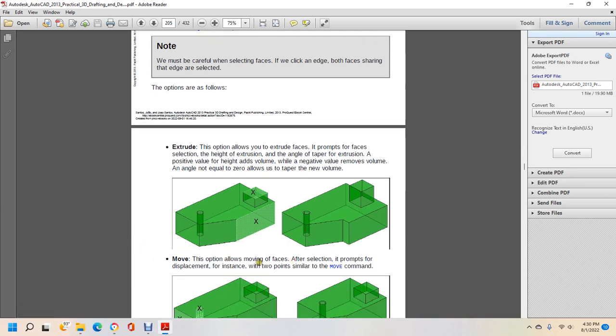The Move option allows you to move the faces after selecting them. It prompts for the displacement or the distance by 2 points, similar to the Move command.